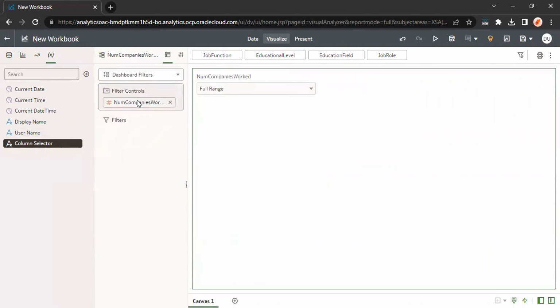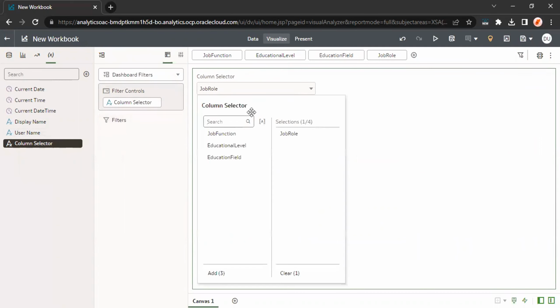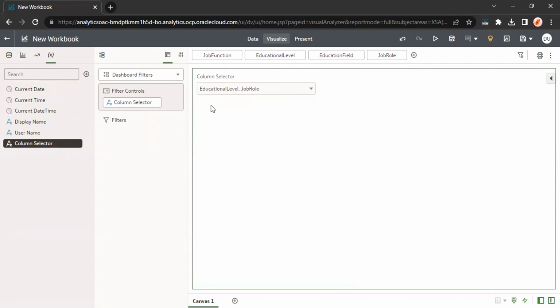pass this column selector in the filter control. I'll remove the number of companies worked for. If you see in the drop down, there are multiple values available. Now, if you see, it is allowing me to select multiple columns, which I don't want.